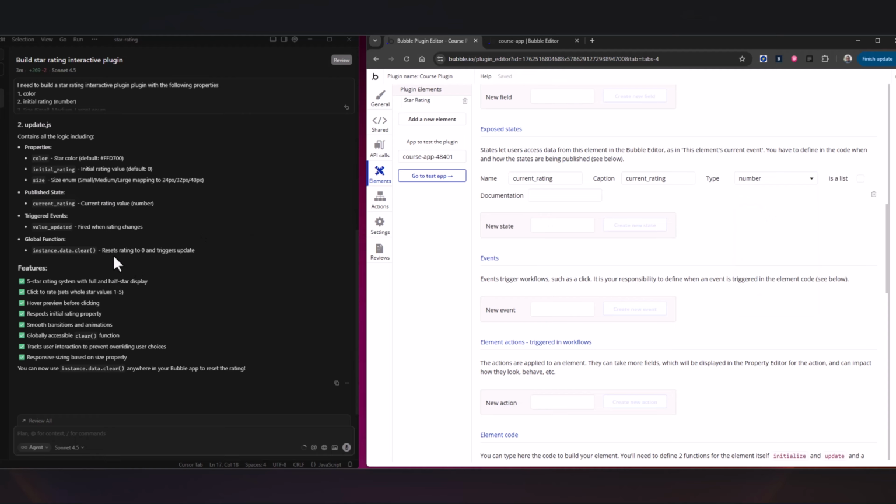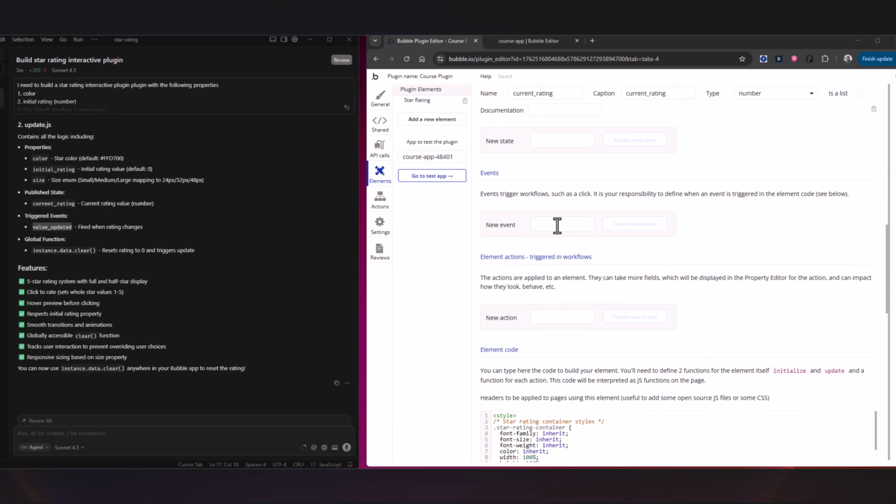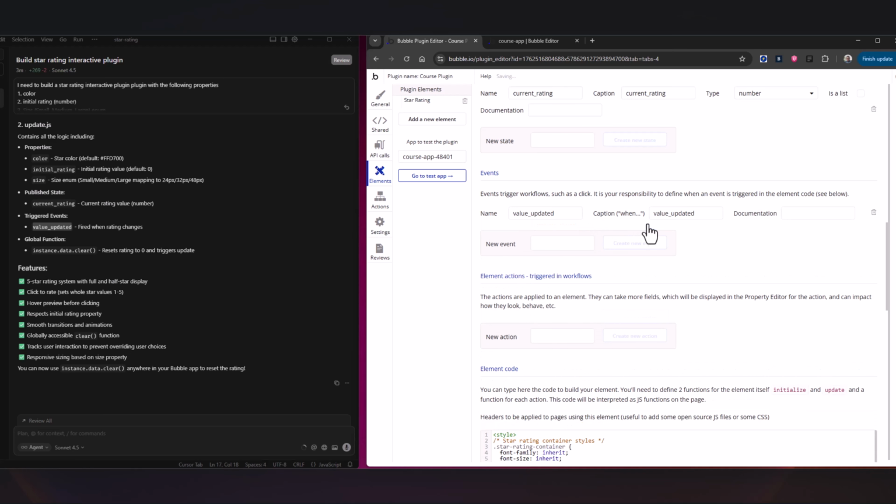Okay, the last one is the trigger event, which is value updated. I can just copy that like this and scroll to the event section and paste it here. Make sure there are no stray spaces, or else you are going to get an error. I'm just going to do that.